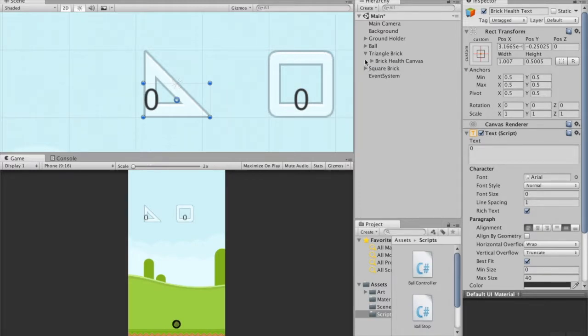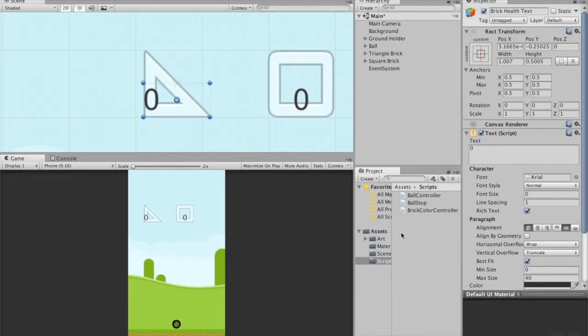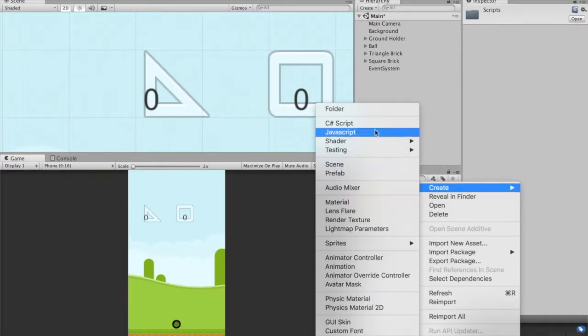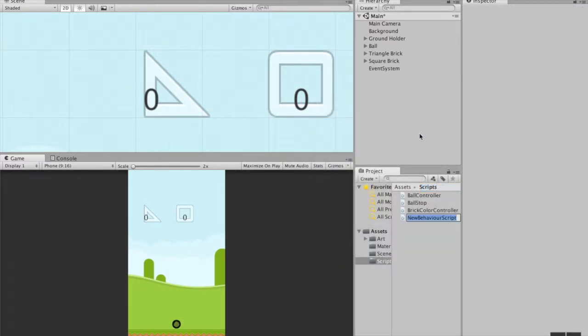Okay, so I've created the canvas and the text elements. Now, what I need to do is come up with a way to actually display how many hits it'll take to destroy each brick. And to do that, I'm going to create a new C# script. So I'm going to go into my project window here, into my scripts folder. I'm going to right-click in here and create a new C# script. I'm going to call this Brick Health Manager.